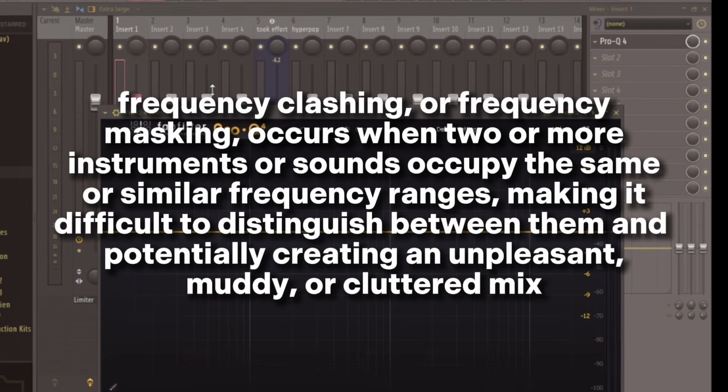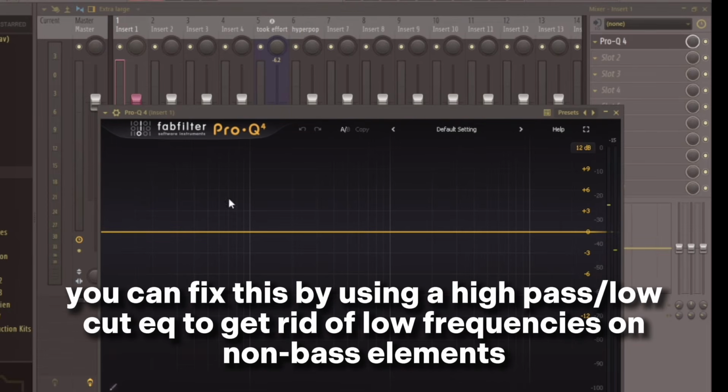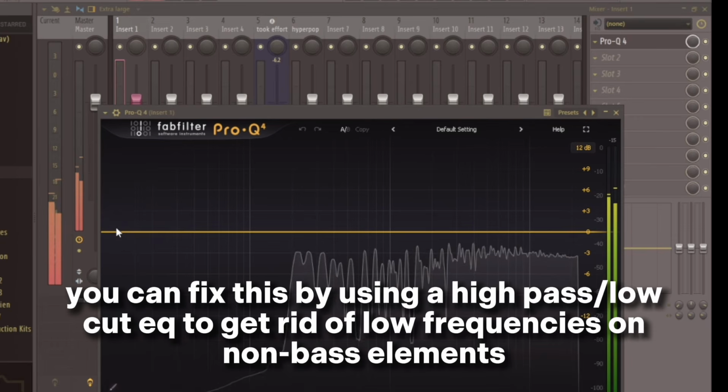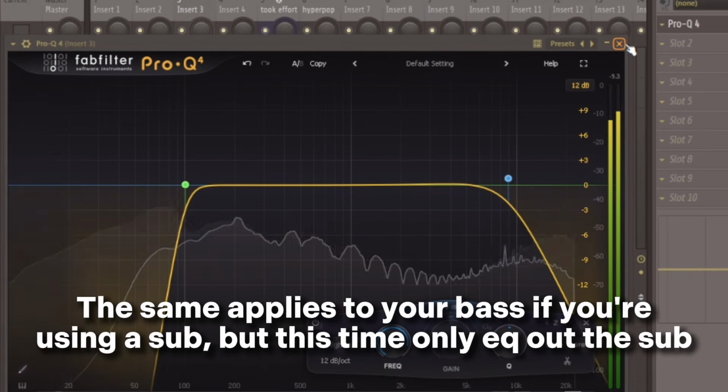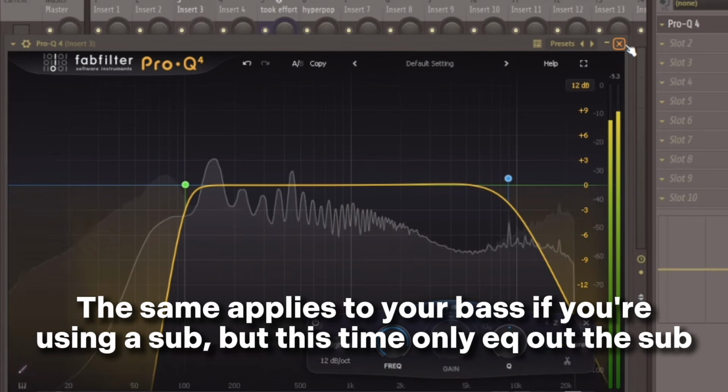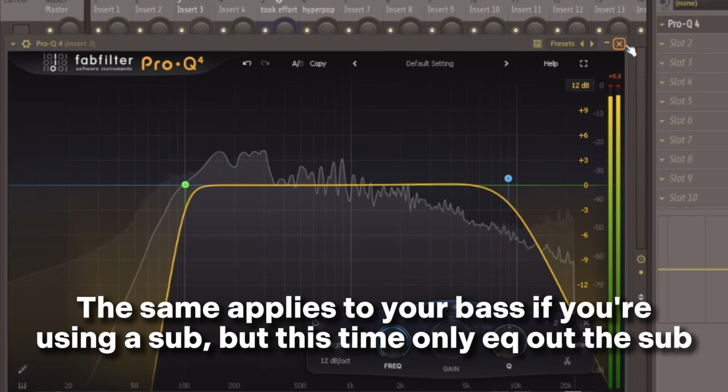Frequency clashing, or frequency masking, occurs when two or more instruments or sounds occupy the same or similar frequency ranges, making it difficult to distinguish between them and potentially creating an unpleasant, muddy, or cluttered mix. You can fix this by using a high-pass/low cut EQ to get rid of low frequencies on non-bass elements. The same applies to your bass if you're using a sub, but this time only EQ at the sub.